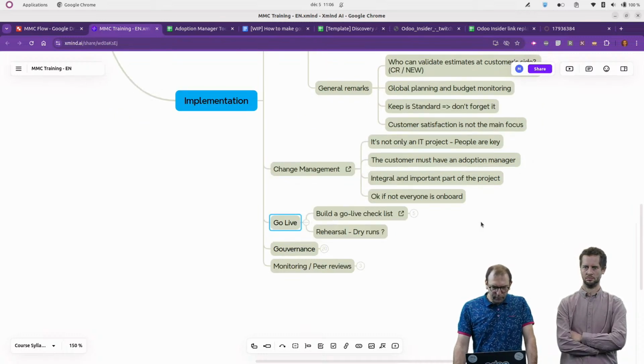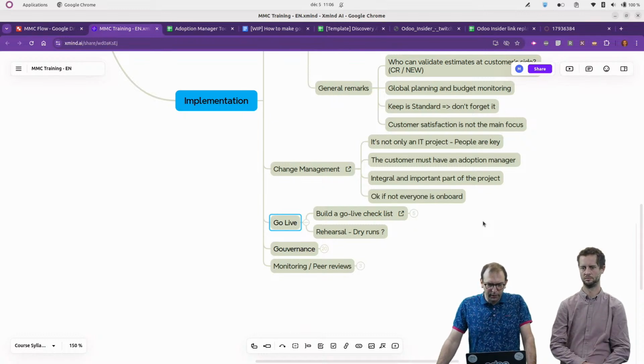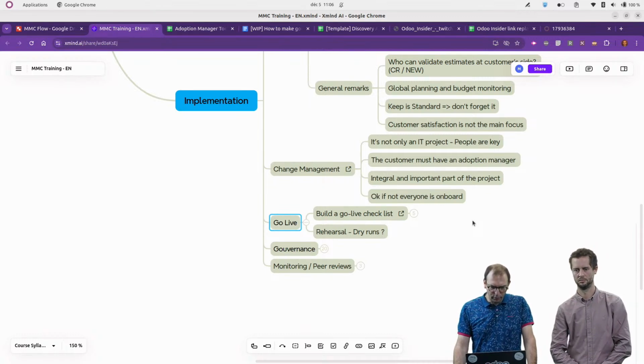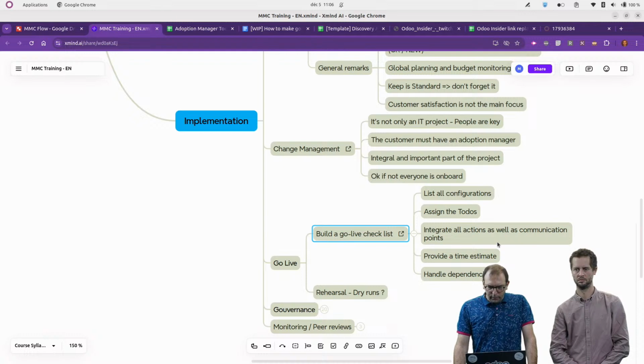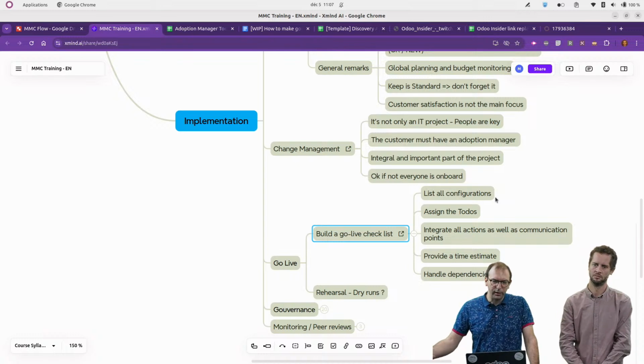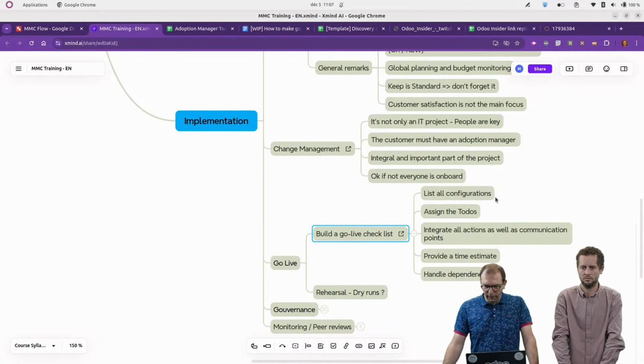So go lives. The first point is to make sure that you are as prepared as possible. So what we do is build a go live checklist to make sure that we have the list of all configurations that still have to be done. As I said, most configuration, we try to do them in production when it's possible, but if it's, for example, a second phase, or if the configuration is specific to a development that's not yet in production, you will have to handle it during the go-live itself.